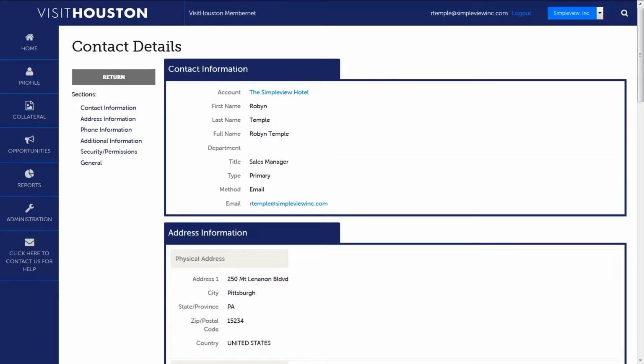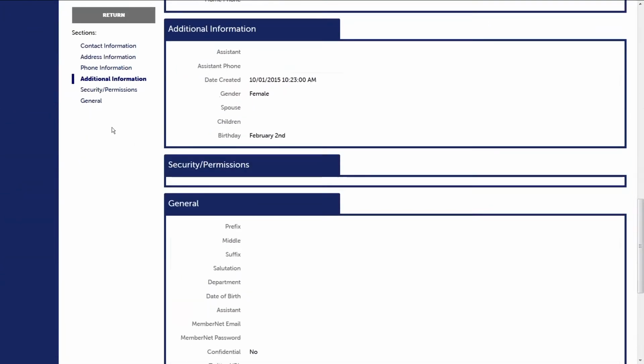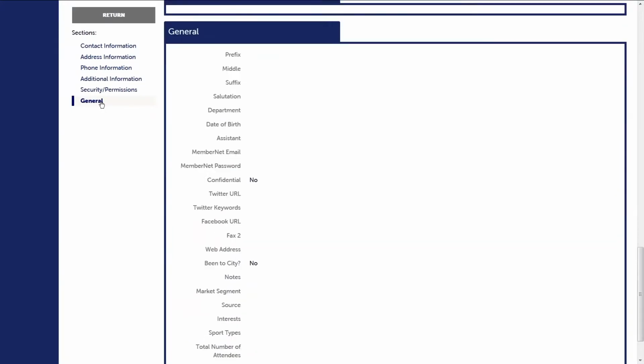So if you're looking through here and you're realizing that maybe one of your contacts' names needs to be changed, make sure you work with the CVB to do that, along with adding any new employees. So if you're cycling through employees and we have a bad record here of anybody, you'll want to make sure that you're working with Visit Houston to get that updated. And similar to everywhere else in MemberNet, you can navigate down to the different sections.